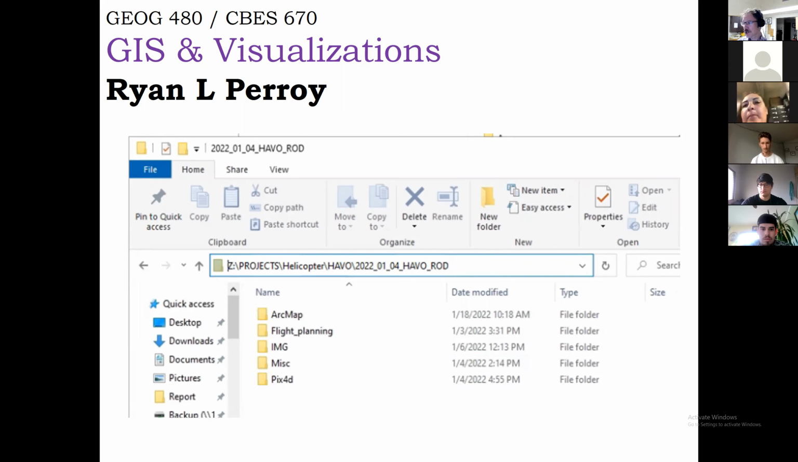Basically what this is showing is we've got this drive, the Z drive, and we've got projects. We've got a million different projects. We've got an effort where we collect imagery and data using helicopters. So this is helicopter data. This is in a place, so then we do it by place. And so this is in HAVO, short for Hawaii Volcanoes National Park. And then we do it by date. And so this is the date of the last helicopter mission that we did doing mapping for ROD, and ROD is on the end, so Rapid Ohia Death in Hawaii Volcanoes National Park.